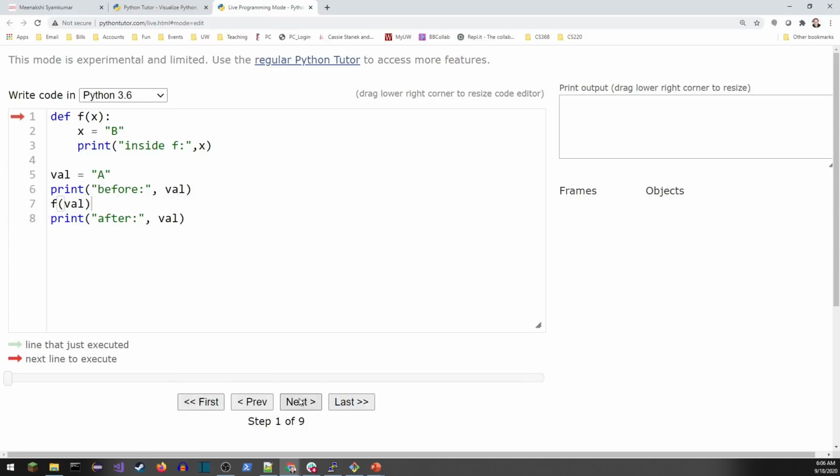All right, and then let's walk through what really happens here. So the very first thing Python does is remember where I've stored my function f. I've got a global frame and a list of all the functions. Somewhere out in memory, I've got the code for that function. Next, we create the variable val and store a in it. Then we print out the value before. Then we call the function.